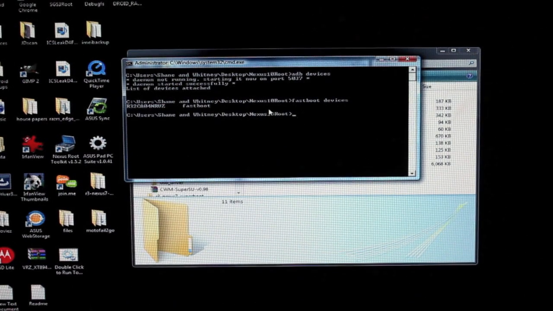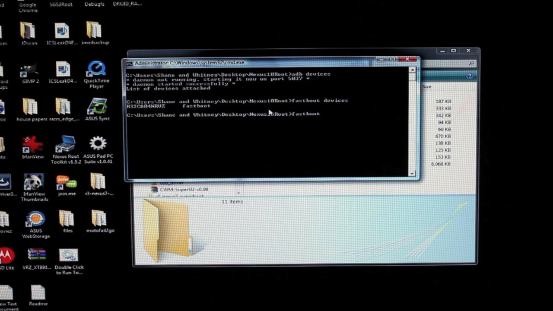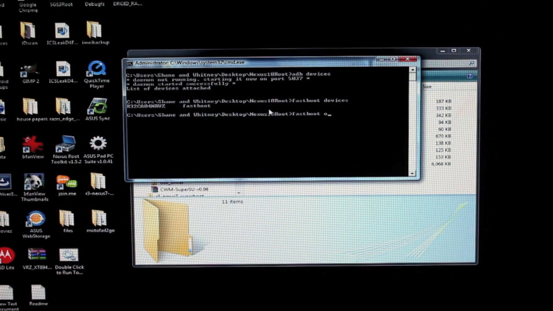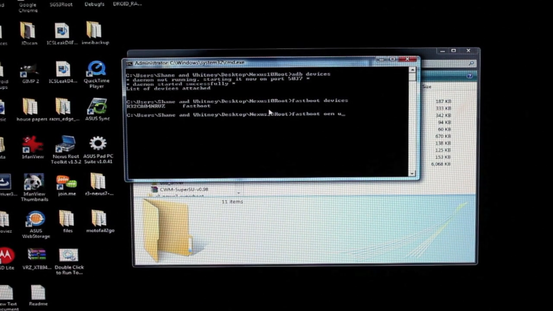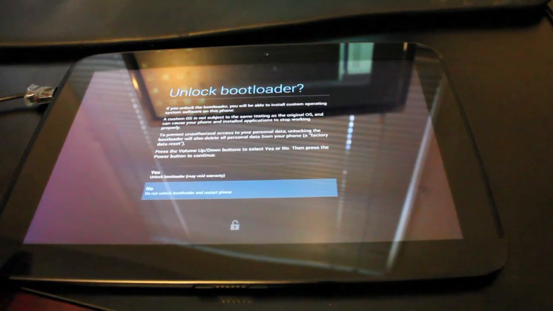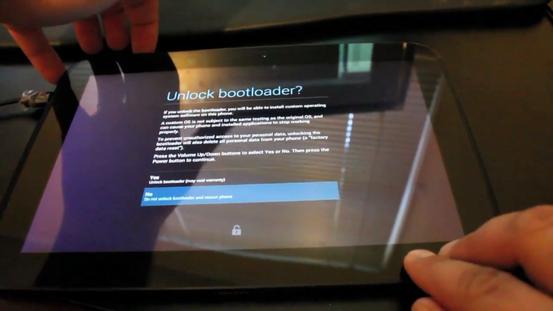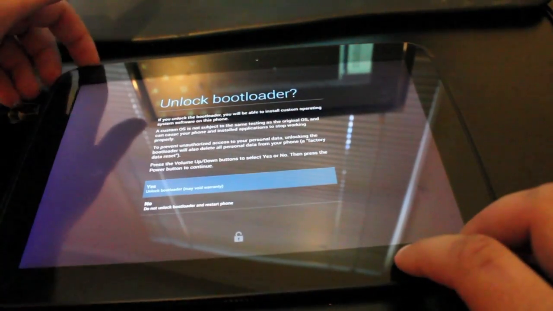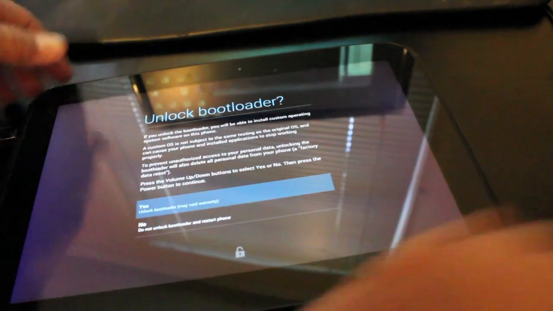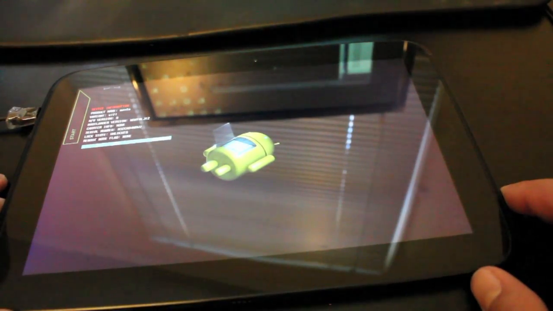The next thing we'll type is fastboot oem unlock and hit enter. Okay, you should see this message pop up on your device. What you'll want to do is hit the volume plus button, the one on the right side, and select yes to unlock, and then hit the power button. Okay, so now your device is unlocked.